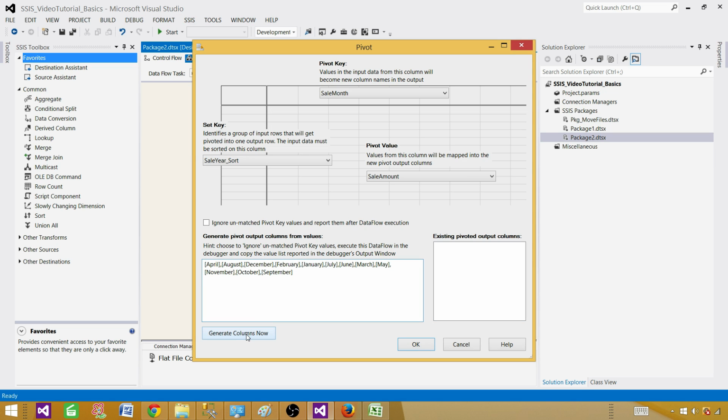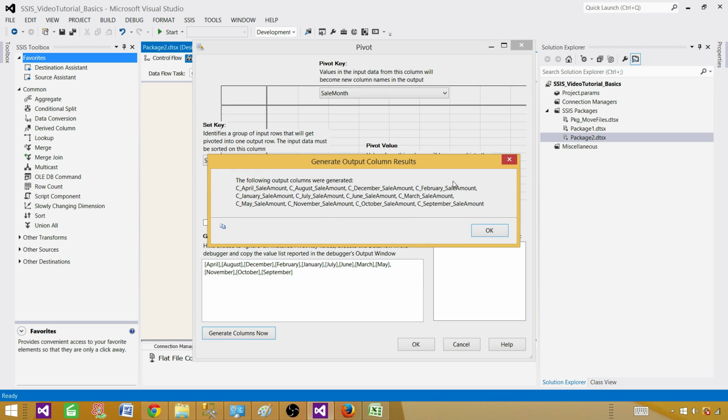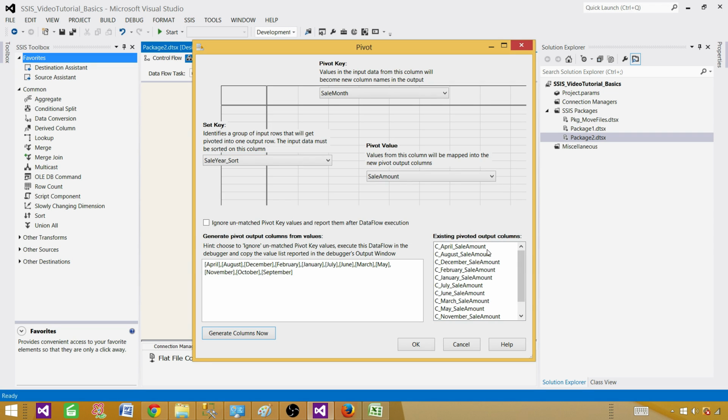Now next we will hit generate columns now. So once we hit that, it is going to pop up this thing, and it gives us the option copy message text. We don't need to copy it. Okay, so this is what it is going to create. I don't like this part at all. So it is creating C underscore April and sale amount and all those kinds of columns, and I want to create April, January, February, and totally those columns.